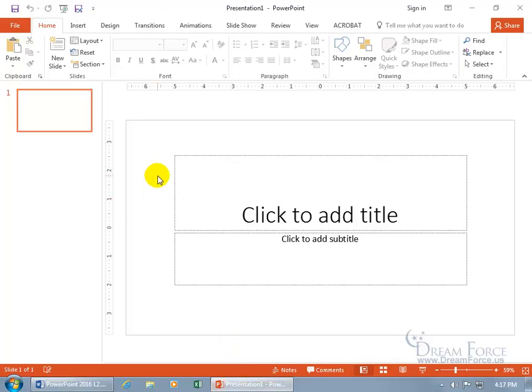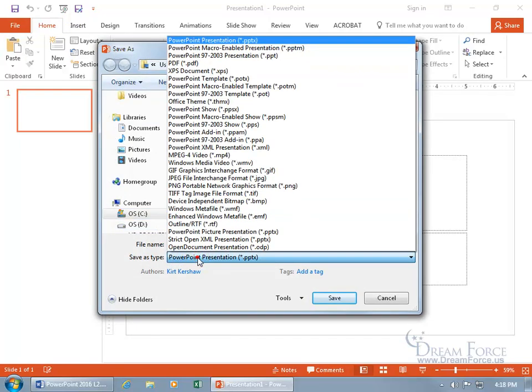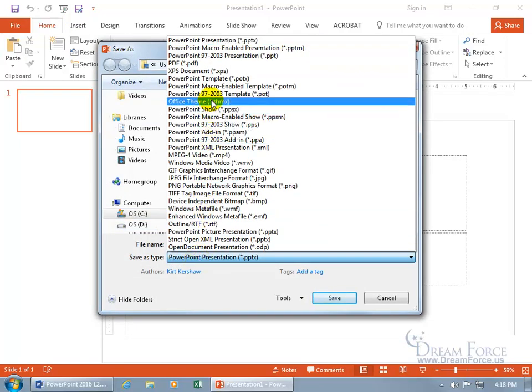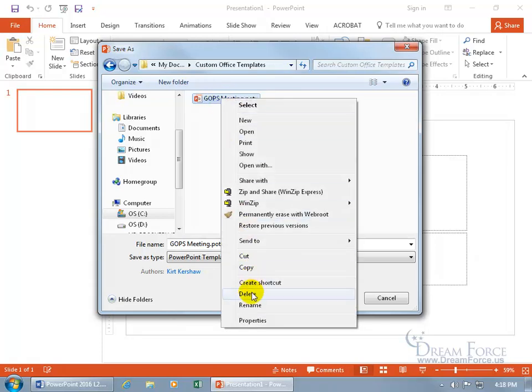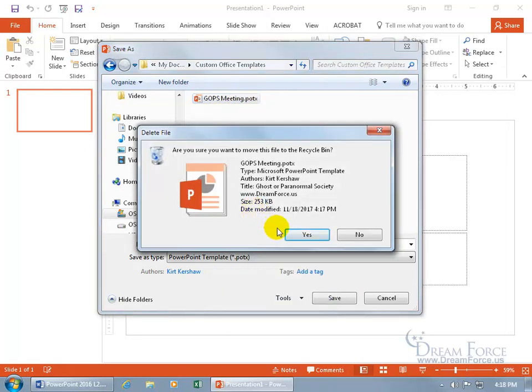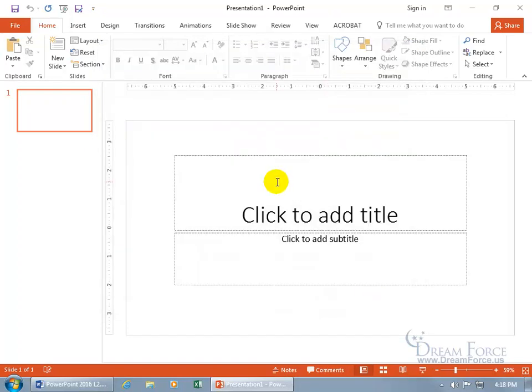And let's say that I want to delete it now. Well, you can just come up here, click on Save As. And I know we're not saving anything, but what you can do is when you change the type to a PowerPoint template, now you can see the template that you want to delete. Now that you can see it, you can right-click on it and delete it. That works, right? Yes. And then it's gone. You're good. You don't have to click Save or anything else. You can just click Cancel.